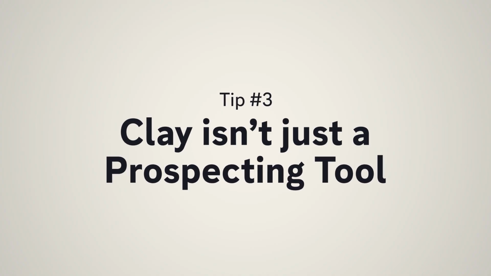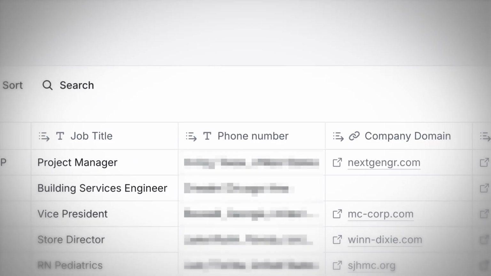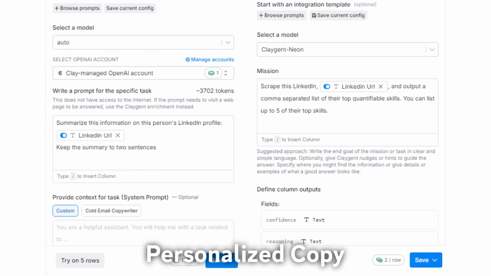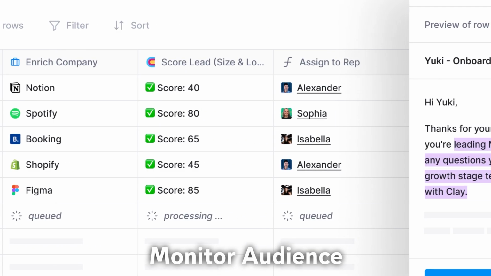Another fact is that Clay isn't just a prospecting tool. Most sales professionals consider Clay a way to get contact data easily, but that's not all. Clay can help you enrich your CRM, create personalized copy, create trigger-based campaigns, monitor your audience, and even create content. So there are many use cases where you can implement Clay to speed up the process and increase your results.